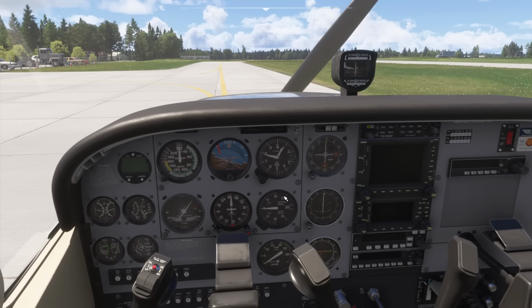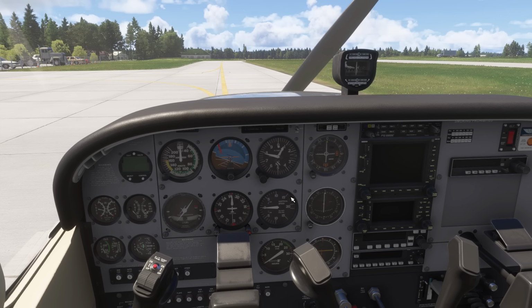So in future videos, we'll look at some of those more compound skills, so climbing turns, descending turns. We'll also have a look at basic navigation, using the nav instruments and using the compass, and flying around the place, flying between two different airfields.